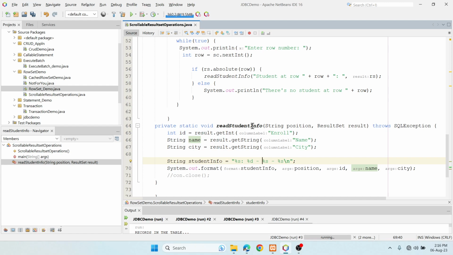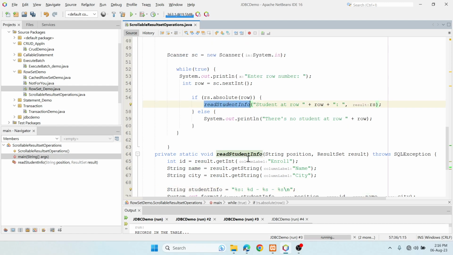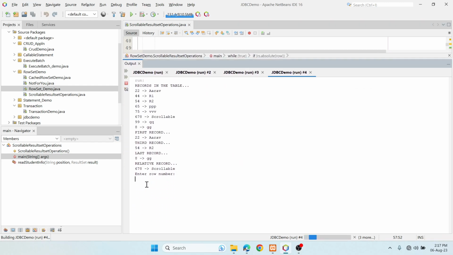So I'm just using the method, and if the particular row is available, it is going to say yes, it is available in the result set. And if it is not, it is going to say that there is no such row available. So I'm just going to run this, and you can see that now it is asking to enter row. Now I can enter any row. Let me say 5, and it is going to print that fifth record.